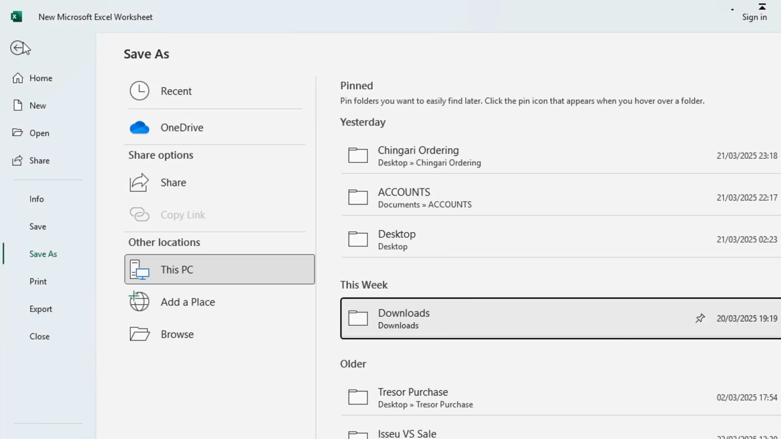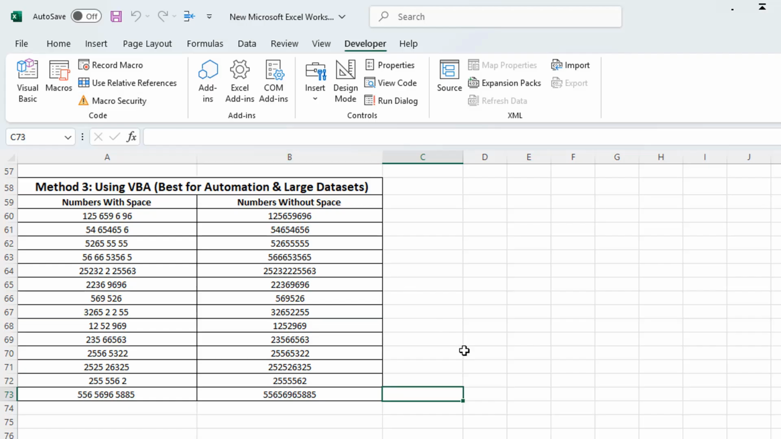That's it for today. You now have three easy ways to remove spaces in Excel using Find and Replace, the SUBSTITUTE formula, and VBA for large data sets.